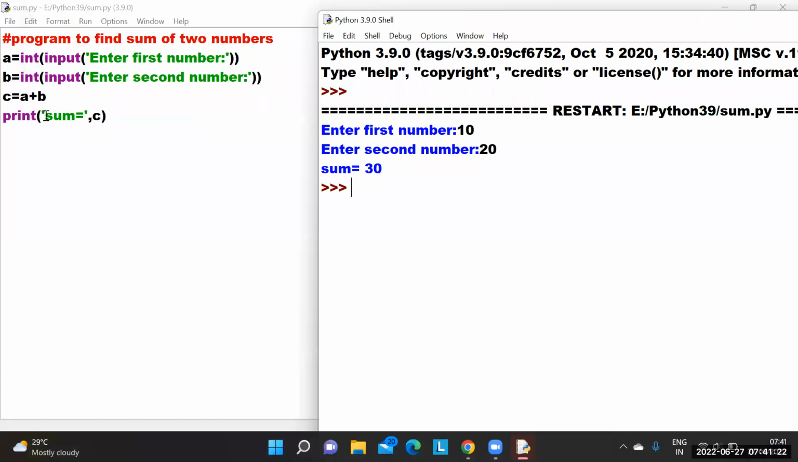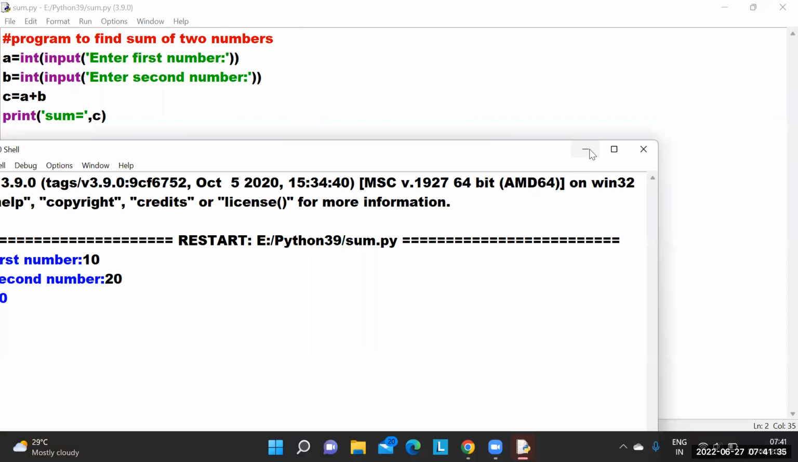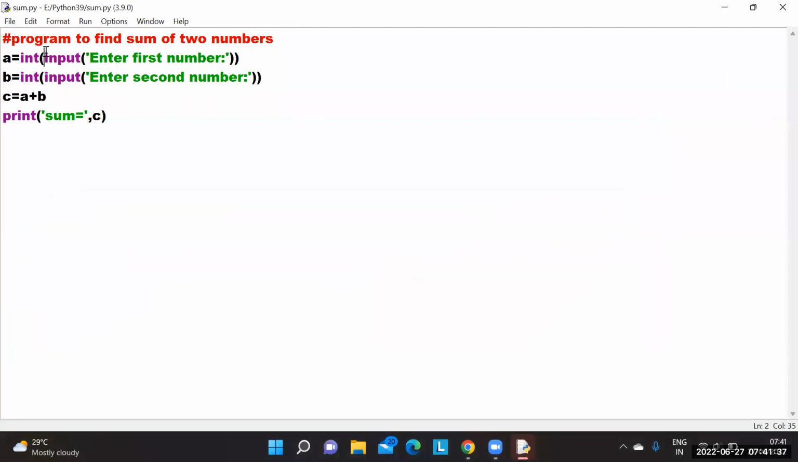Sum equal to 30. How do you get this? You can see here, whatever you enclosed in single quotes, you are getting as is. Sum is equal to, and after that there is a variable c, and that value you are getting here, guys. Understood? Now again, I told you that the input function always returns the string value. What is the proof for that? I will give you the proof.